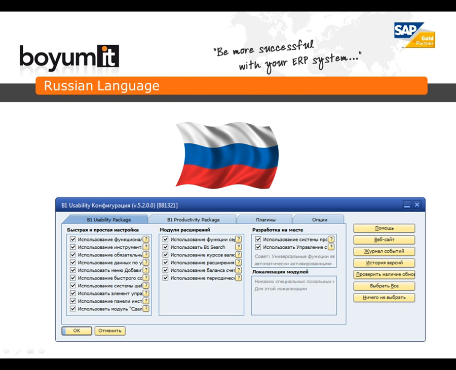Next up we have that we now support Russian localization. We can now run the Business One Usability Package in the Russian language, as you can see here, and of course the entire system.